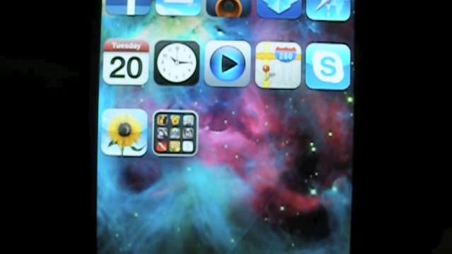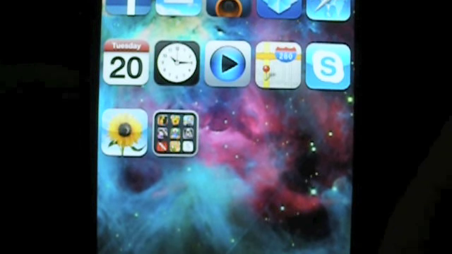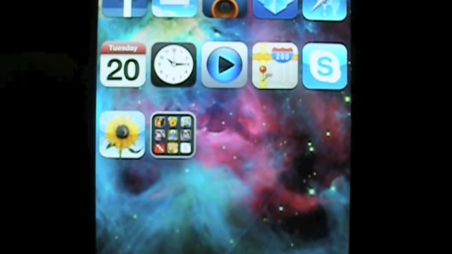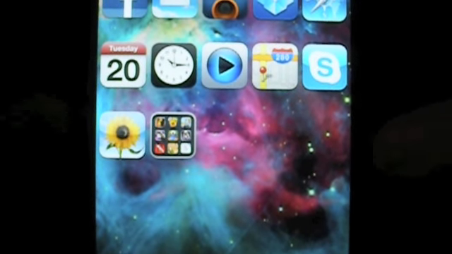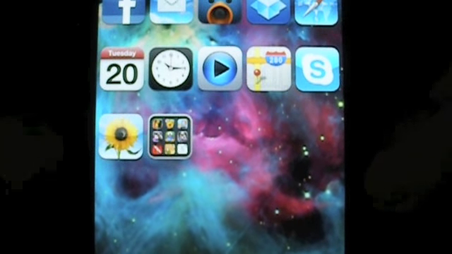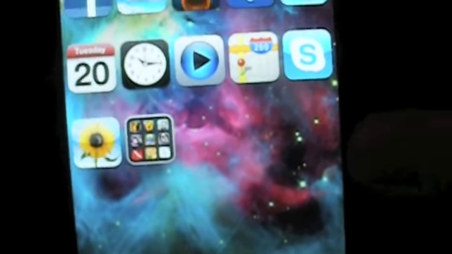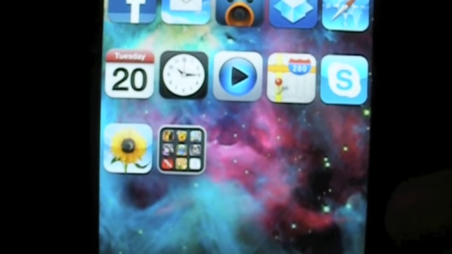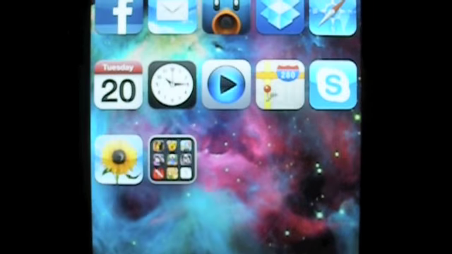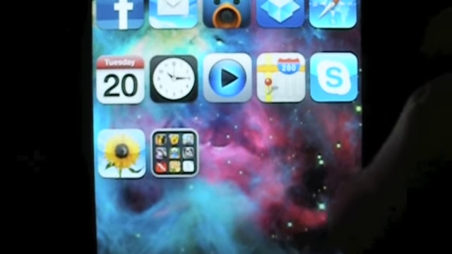One more thing about Dreamboard is that currently I found that there are not very many Dreamboard themes for iOS 5, but if I'm wrong and anybody knows any kind of sources that you have to add to get more Dreamboard themes, please comment and let me know, and let any of the people watching this video know.